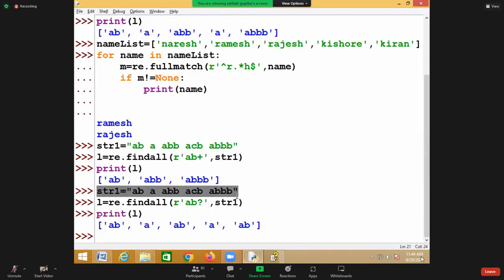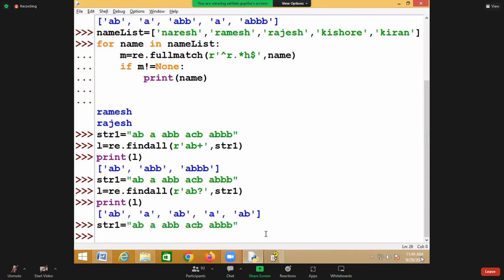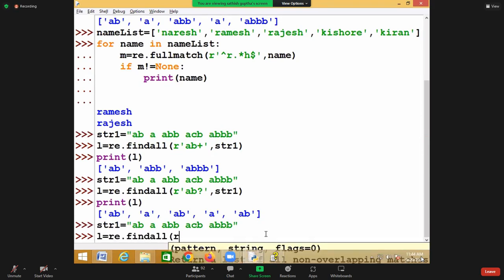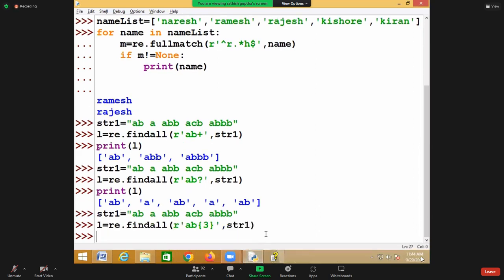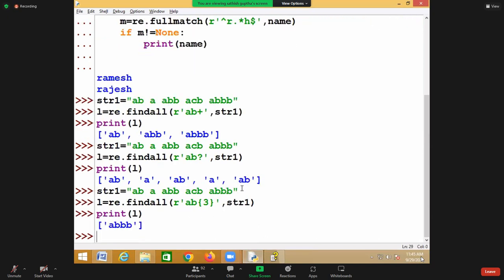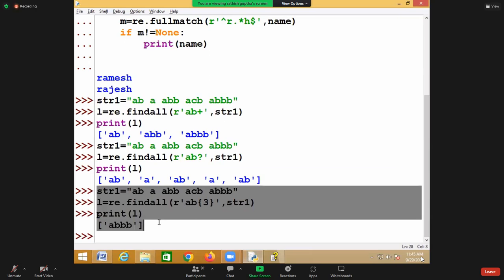For example, I want to find exactly 3 repetitions. Then l = re.findall, and I'm writing ab{3}. That means a followed by exactly 3 b characters. If it is fewer, does it match? No. Is 2 matched? No. Is 1 matched? No. It matches only 3 repetitions, exactly 3 repetitions.